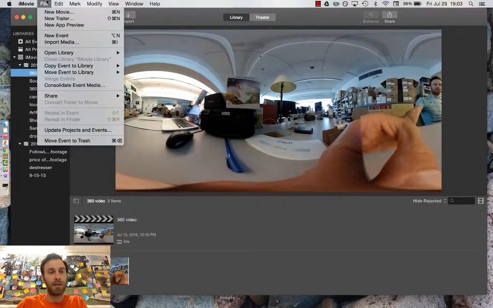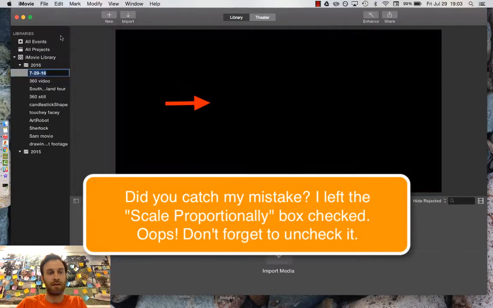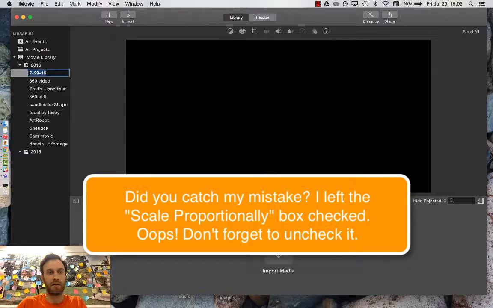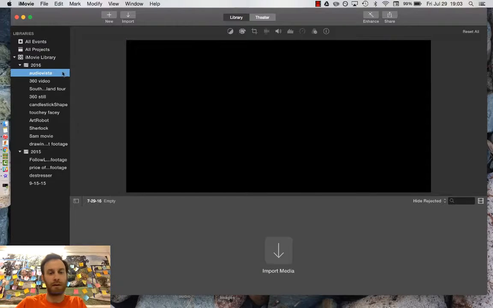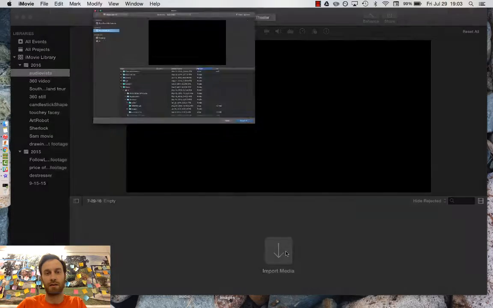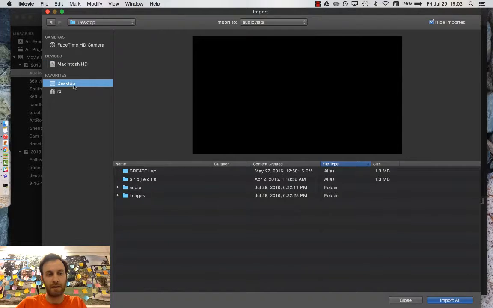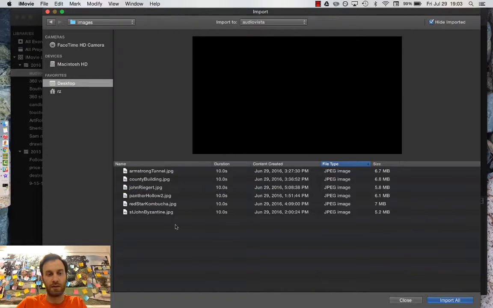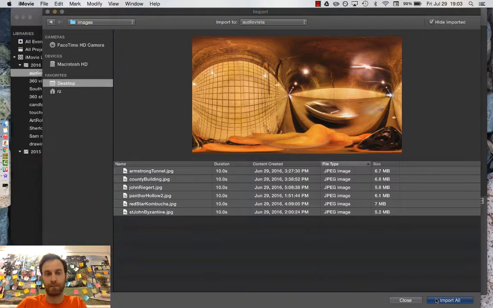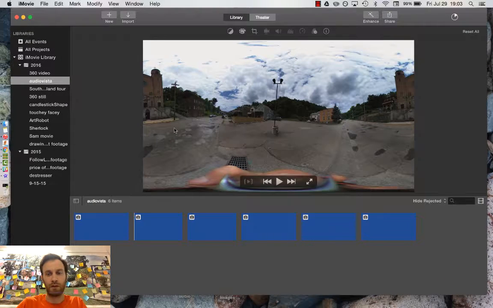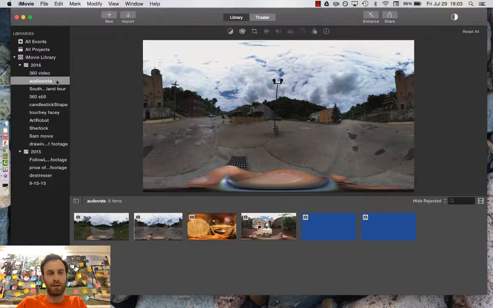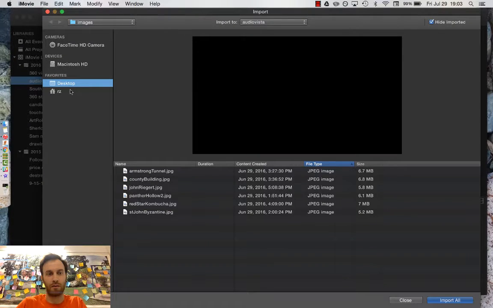I begin by making a new event. It's kind of a weird workflow, but I found it works the best. I'm going to call it Audiovista. Now this is an event with nothing in it, so I want to import media into the event. And I'm just going to go to my desktop. I've got my images. I'll select all those and import them. And I'm also, into this event, going to import the audio, also on the desktop. Oops.